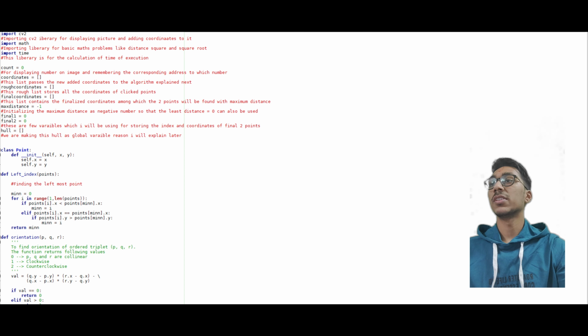Now let us take a look at the code. First, import cv2. Importing the cv2 library for displaying pictures and adding coordinates to them. Import math. Importing a library for basic math problems like distance, square and square root. Import time. This library is for calculating the time of execution.